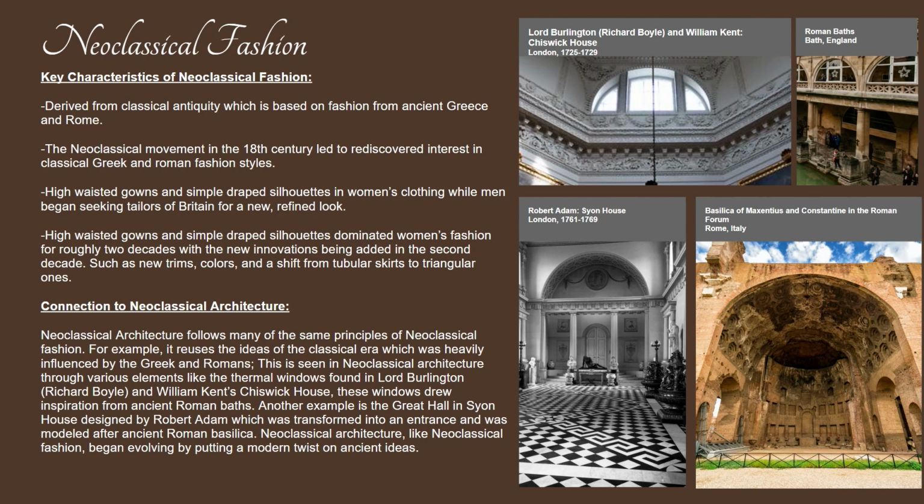High-waisted gowns and simple draped silhouettes in women's clothing, while men began seeking tailors of Britain for a new refined look. High-waisted gowns and simple draped silhouettes dominated women's fashion for roughly 2 decades, with new innovations being added in the second decade, such as new trims, colors, and a shift from tubular skirts to triangular ones.